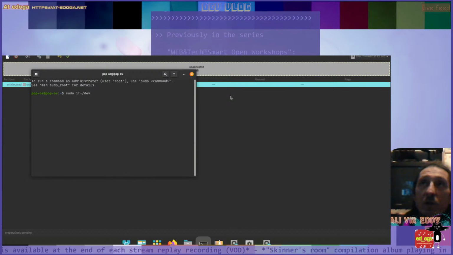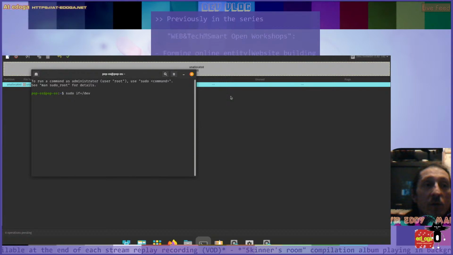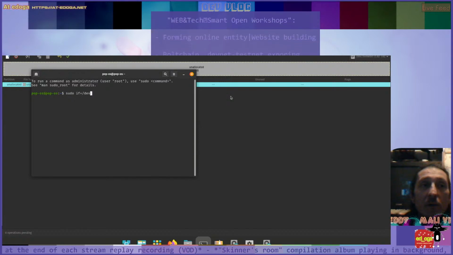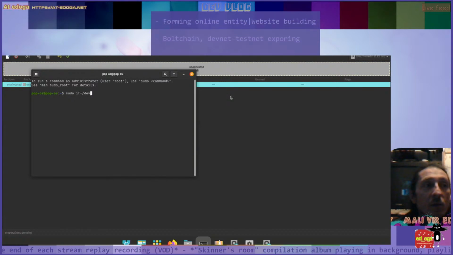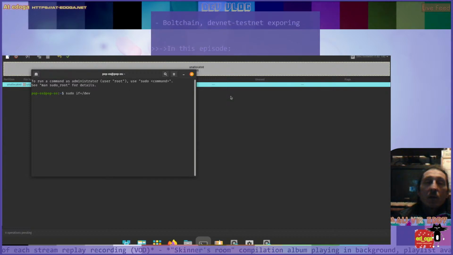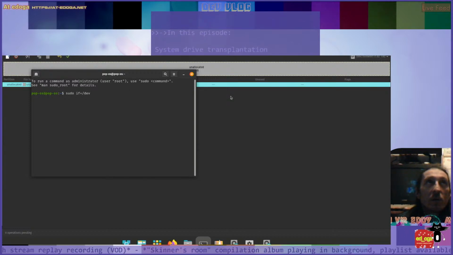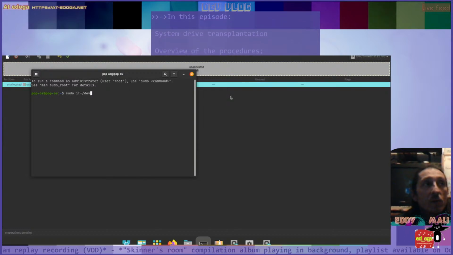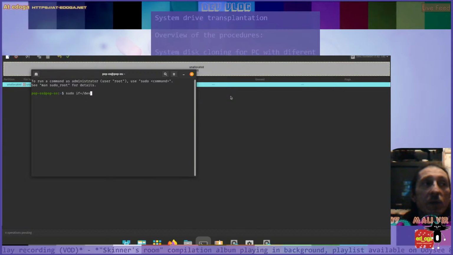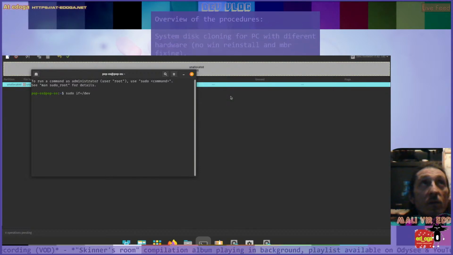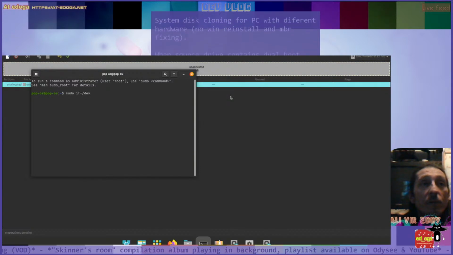I'm keeping this computer, the target computer, disconnected from the internet at the moment. I don't need any surprises from update services for no reason.